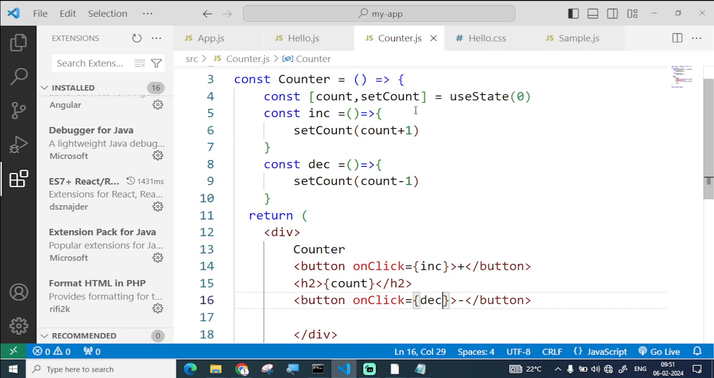Take one more component for better understanding. You take a counter component, you return that value. You have to call that counter in the app component. In App.js, call the counter component. We don't need to write the import like this. When we call counter here, it is imported automatically.